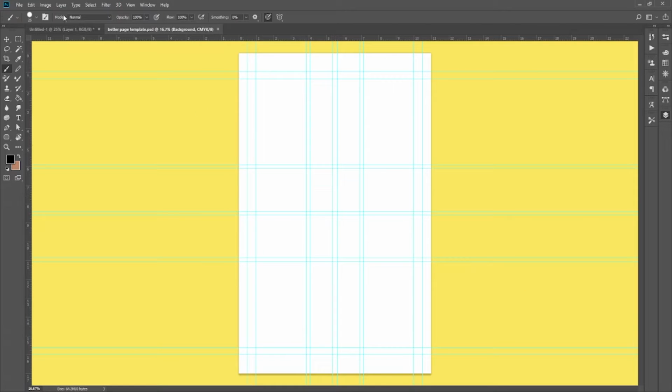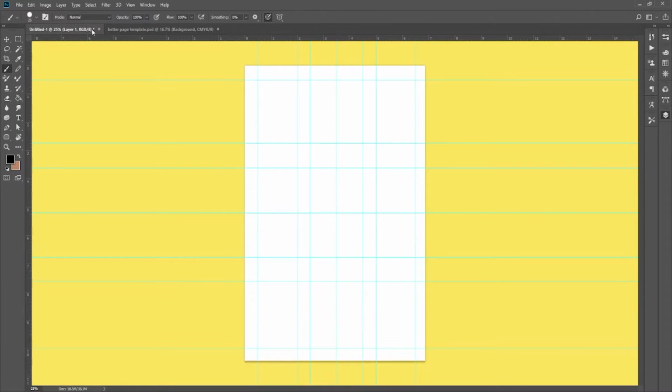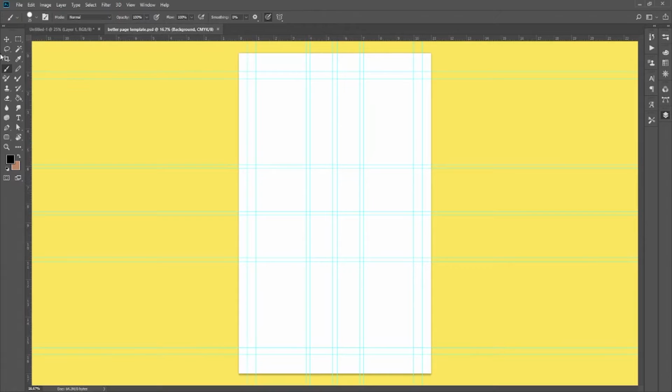Make sure you have it on so that you can make multiple selections and the way you want to lay out your page. If you ever want to start again, you just press Control D or Command D and it will deselect everything.